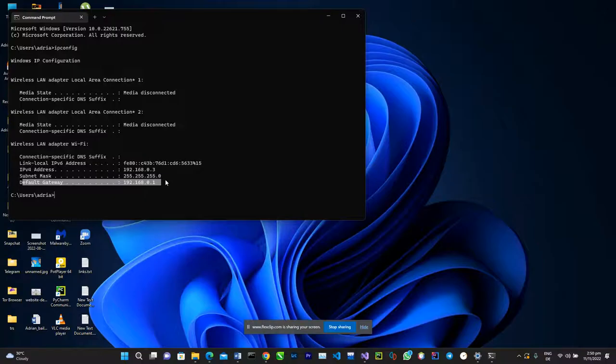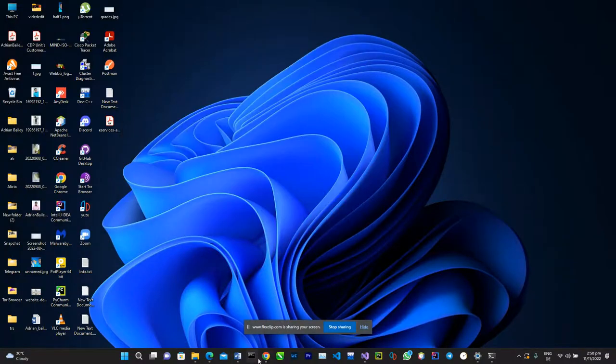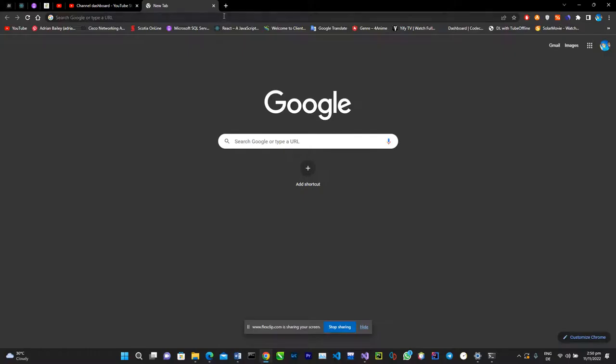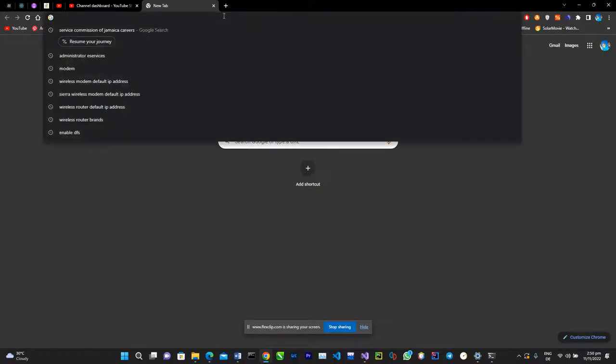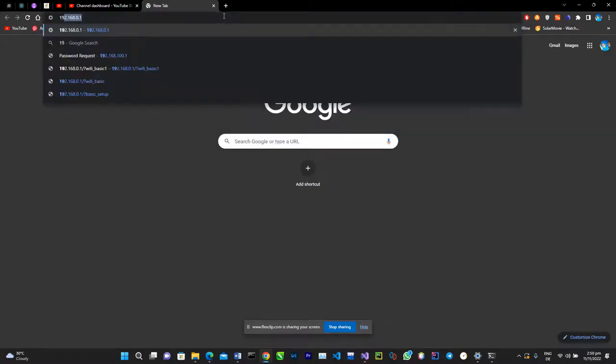For me, it's 192.168.0.1. For Netgear, it might be different. For Linksys, it might be different. So depending on what it is that you're using as your access point or modem or router, you will put the appropriate default gateway IP address in your browser.